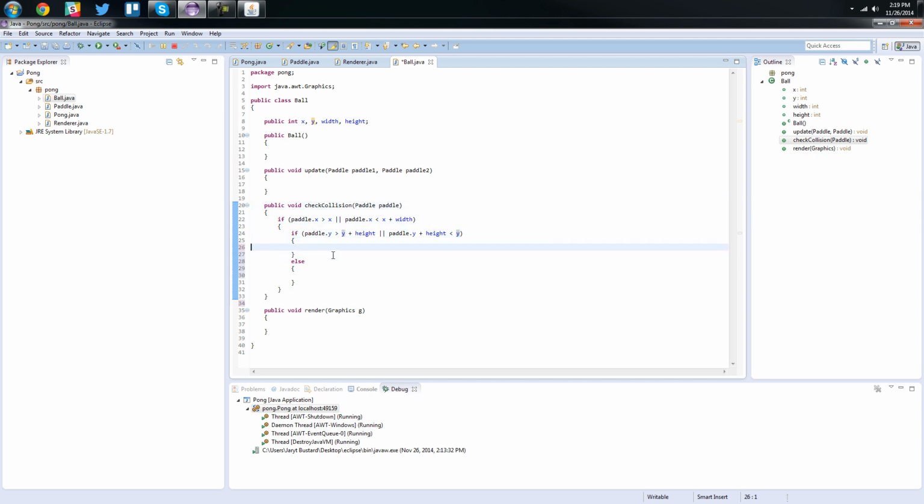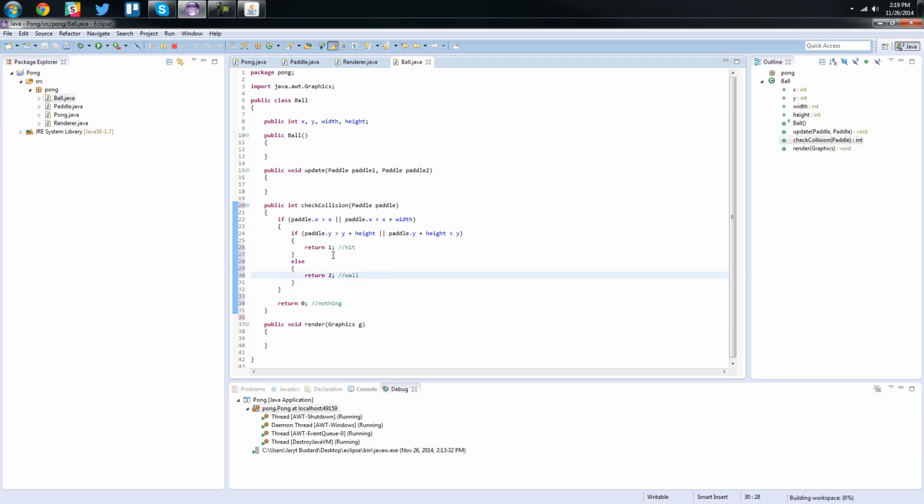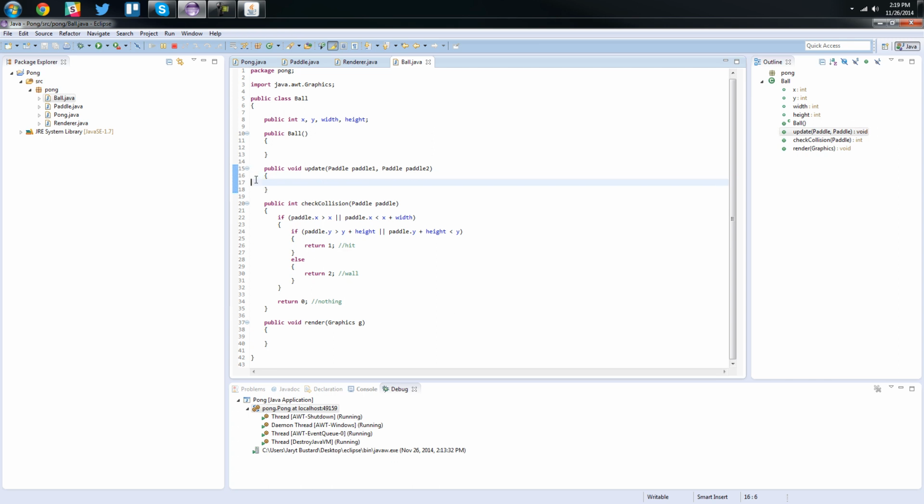So maybe we should do int, because we're going to have this return multiple cases. So we're going to say return 0. That means no, it's false. Return 2 and return 1. So this means hit wall, nothing. So yeah, we'll keep the comments there just so we know.